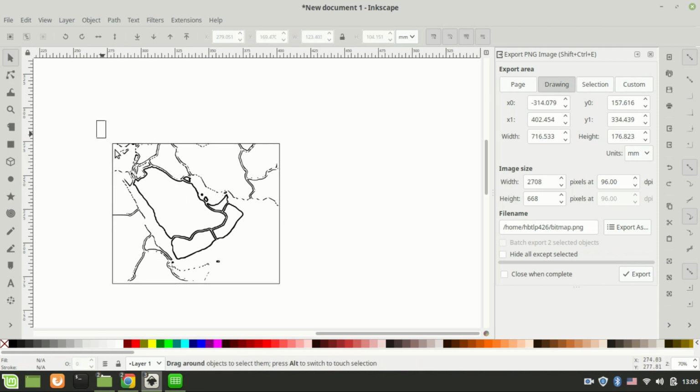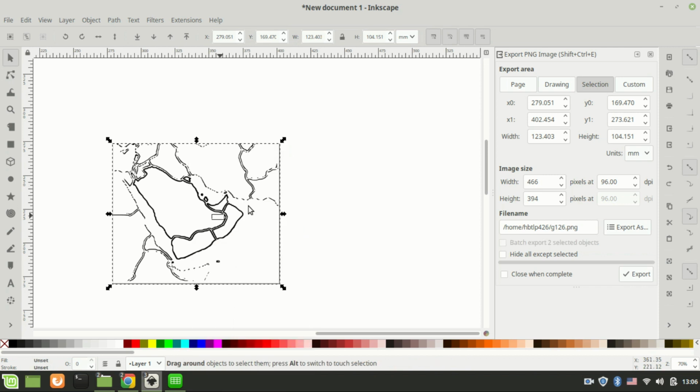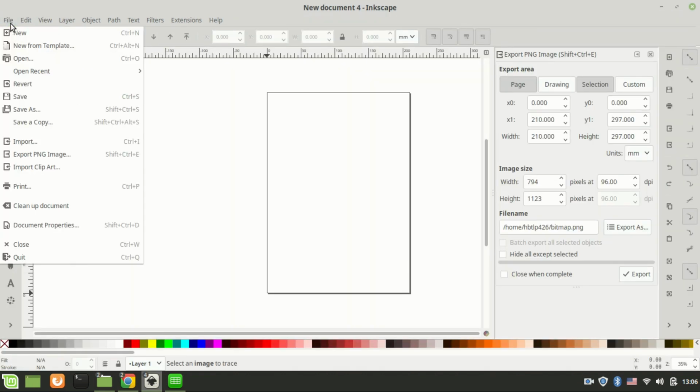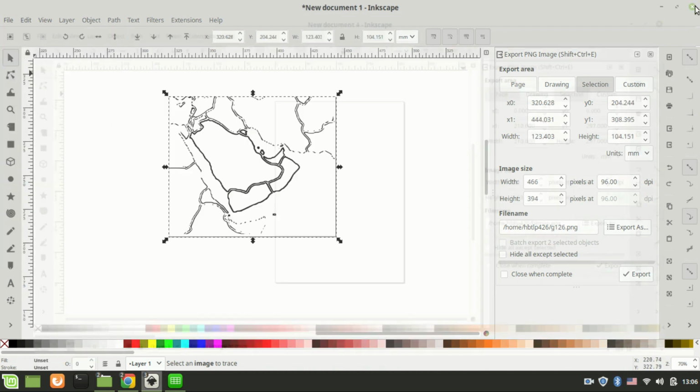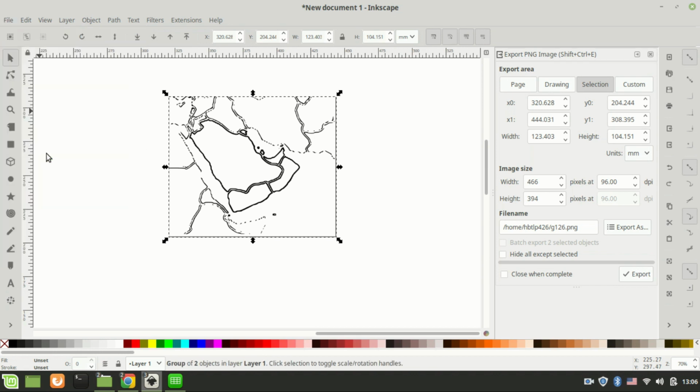There we go. After that we can save it. Select all, then right-click and choose Group. It will become a group. After that you can export it. For that you can click File, and then Export PNG file. Export PNG. This has already appeared here.